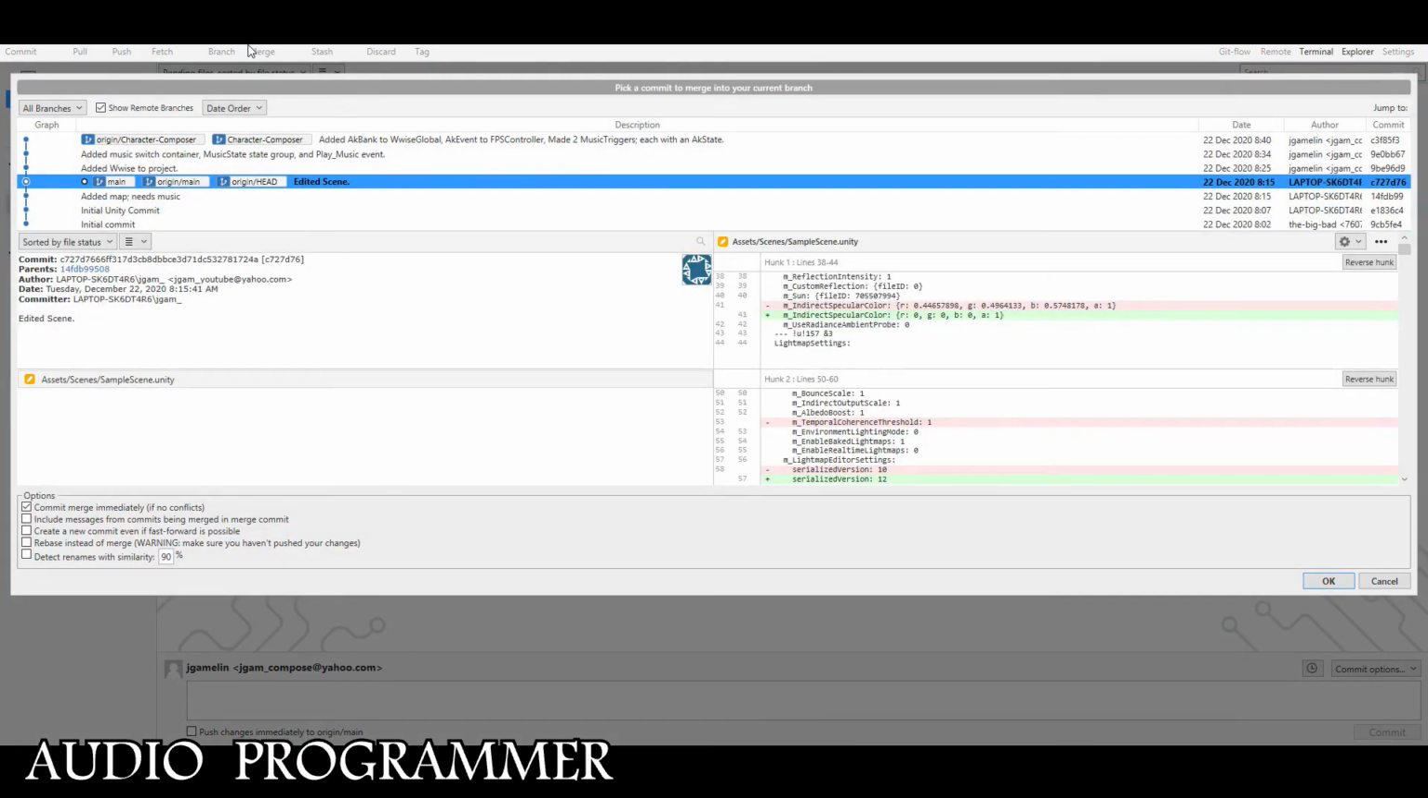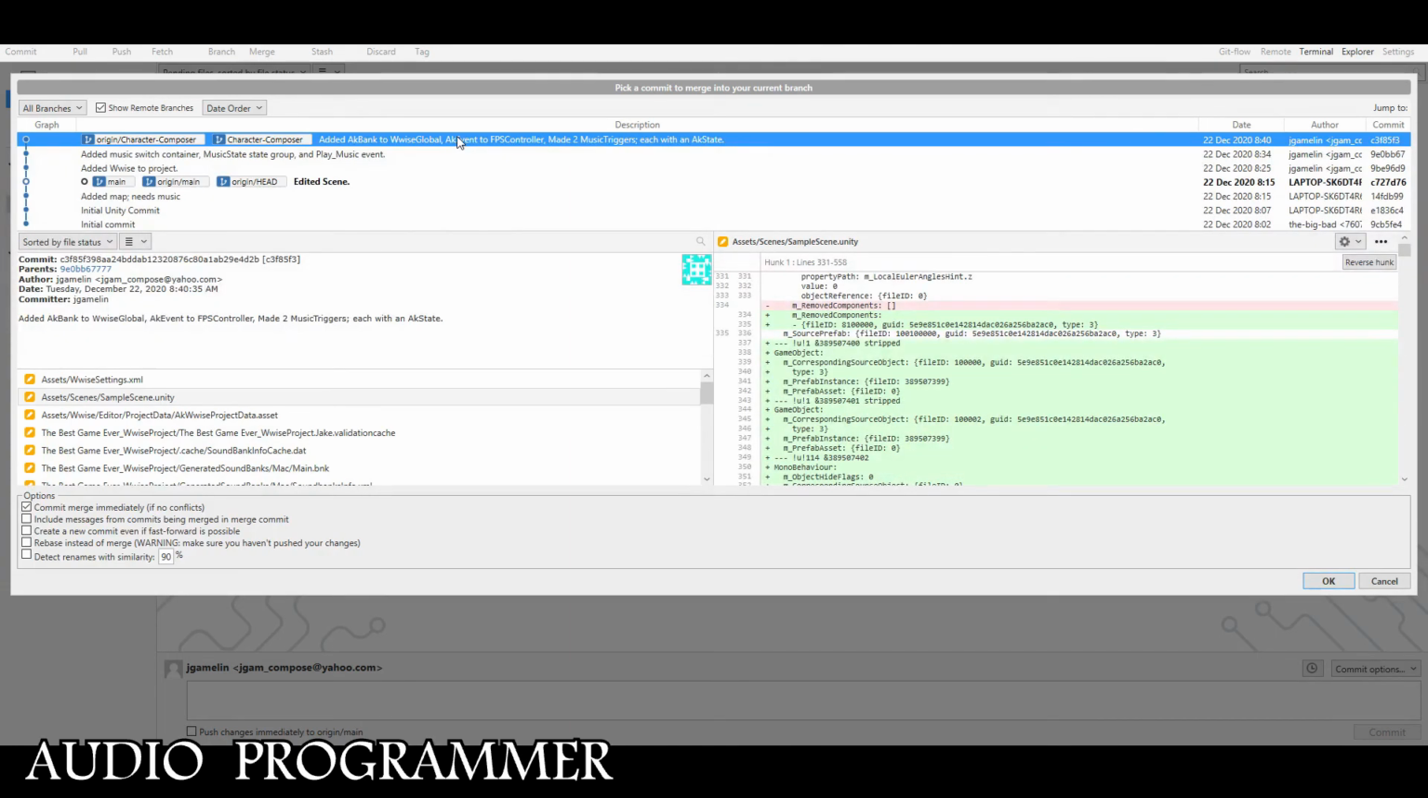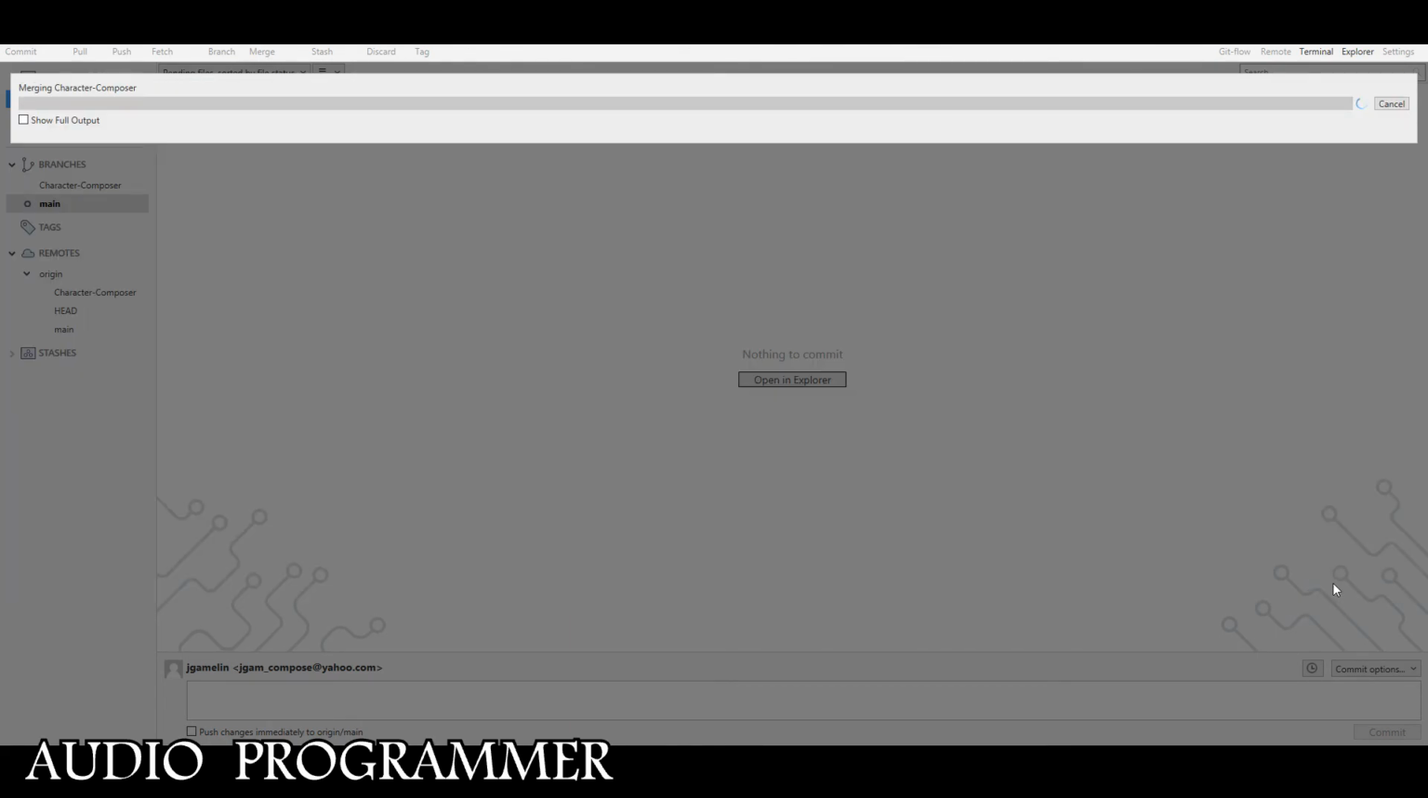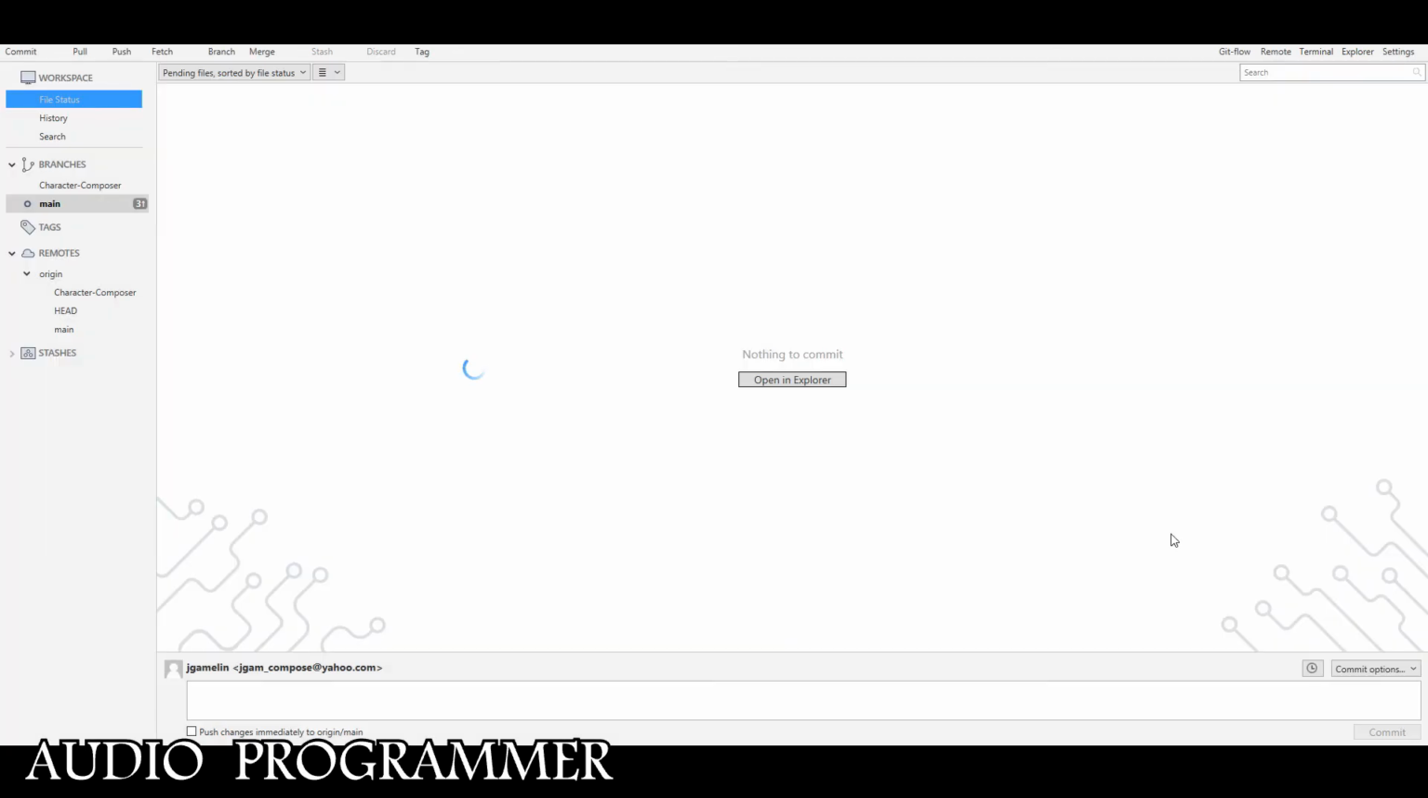From here, you'll be able to select any of the past commits to merge into the main branch. We, of course, want to merge our most recent commit. Click on that, then hit OK. Once the merge is complete, you'll now be able to push all of the changes to GitHub. And that's all there is to it. Let's head back to the main programmer and see if everything transferred alright.